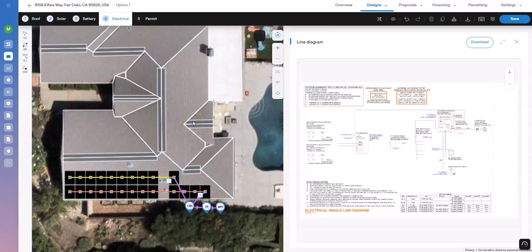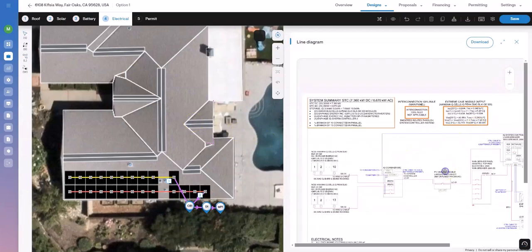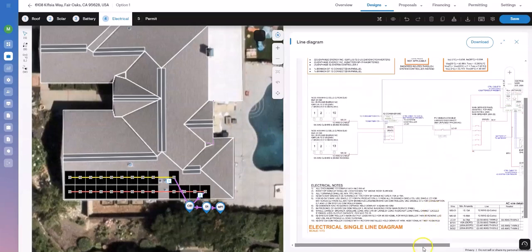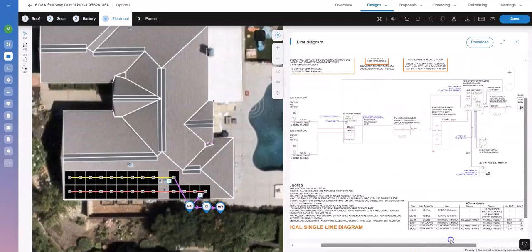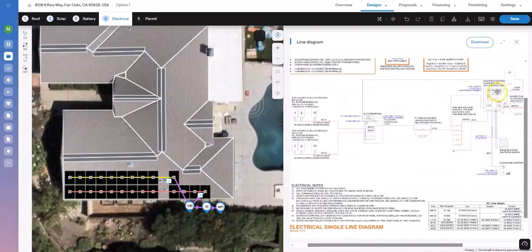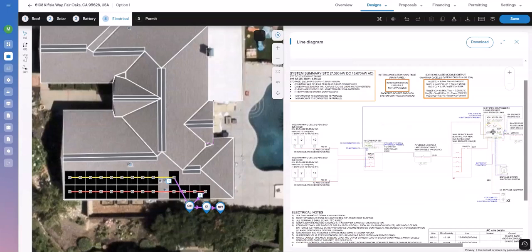Now that we've generated our SLD preview, which is on the right hand side here, we can pan around to make sure that this is exactly what we wanted. All of our AC wire details are here. Our system controller is here. Our main service panel is behind the system controller because we decided to do a full home backup.